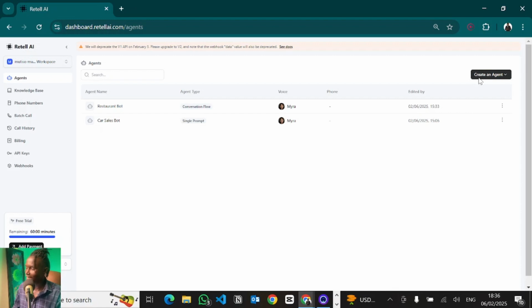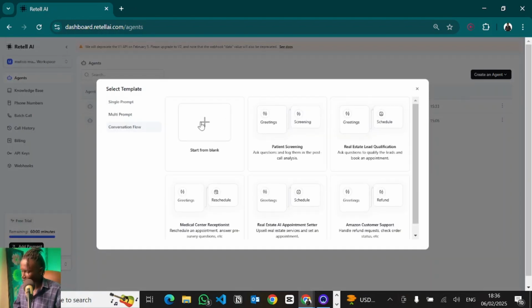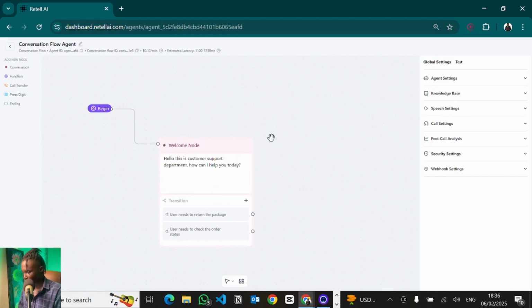Then you'll click on create an agent. Then normally you'd come and just click on single prompt agent, which is the most common way of building AI voice bots. But now you can see conversational flow agent, and it's in beta, okay? So it's quite a new feature. So let's just click on that. Then click on start from blank. So then you arrive at something like this. So let me zoom in a bit so that you can see that.